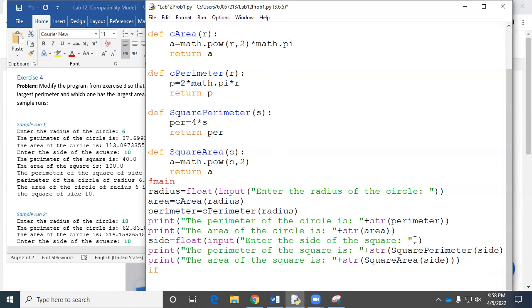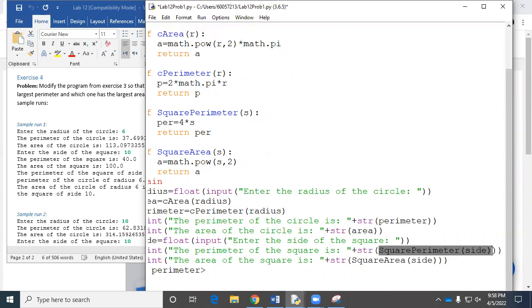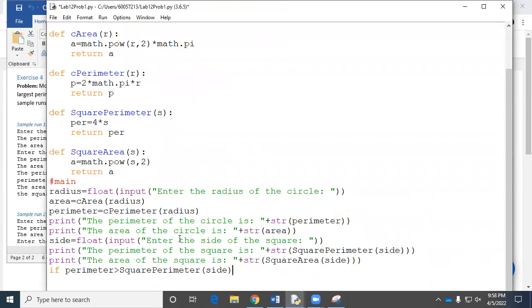Okay, well, we can put the function in here. So if perimeter... we've got one perimeter that we've calculated. This perimeter is the perimeter of the circle. So if that perimeter is bigger than this perimeter, you can do this. I'm just showing you there are different ways of doing this. We're actually inside the if statement, calling a function. You can do that. So we've called a function inside a print statement.